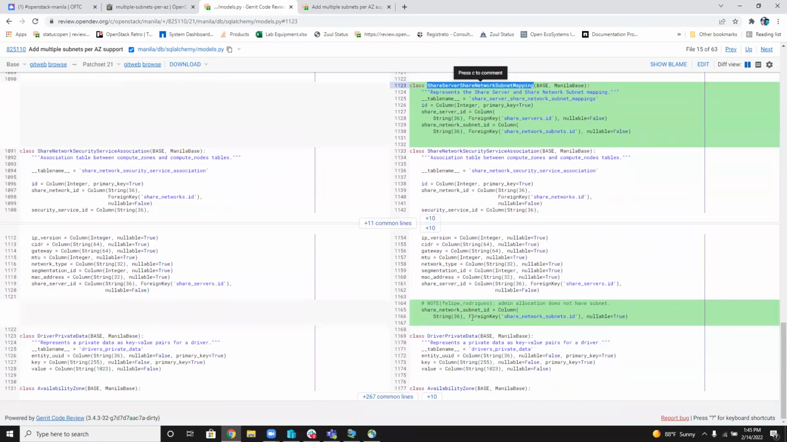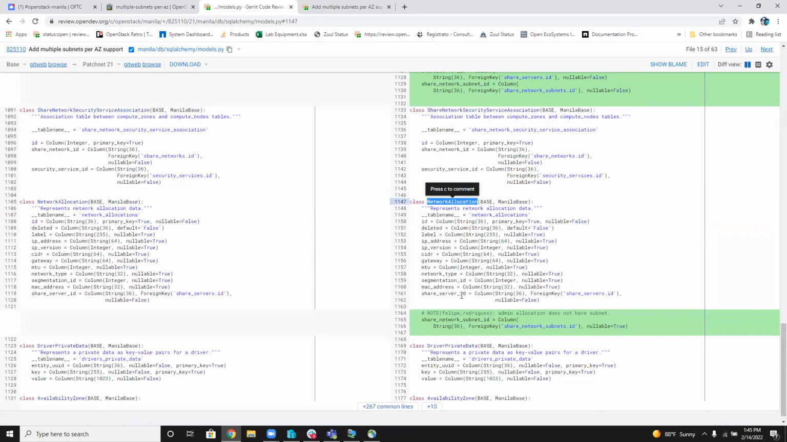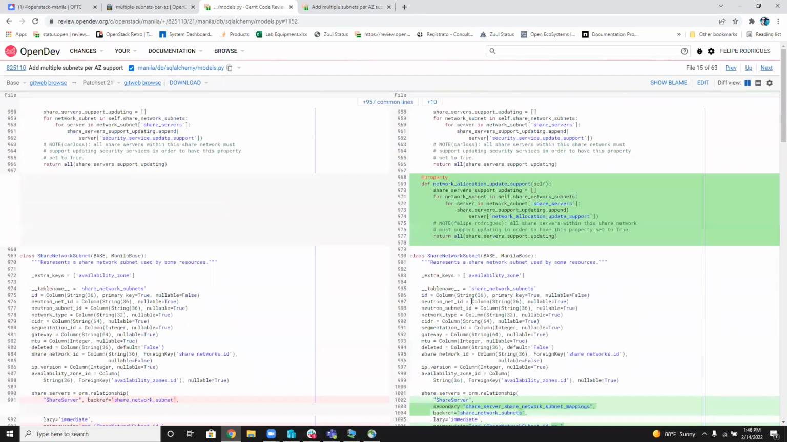And finally, the last one, I add the share network subnet ID to network allocations. Now, if I have a share server, I want to know which allocations came from which subnet. I want to understand, based on this allocation, which network subnet ID it is. It's nullable true just because admin allocation doesn't have a subnet. So some allocations, like when the label is admin, may not have any share network subnet, which is from the Manila entity. Nice. This is the change for the model.